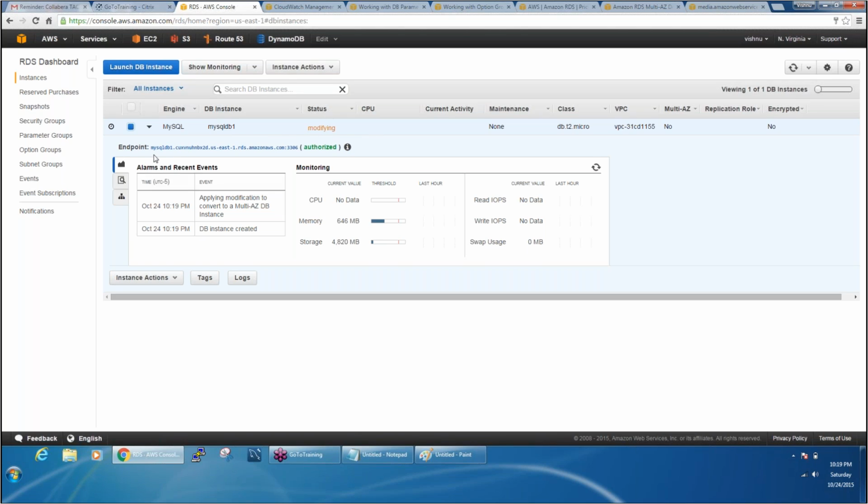If you look at it, I got this endpoint. This endpoint is the link that you should use to connect to your database. If you want to connect to your database, obviously you will need an address, an IP address or something like that. Here, what you will get is this one. So let me quickly launch an EC2 instance so that I can show you how to connect to a database from an EC2 instance also.